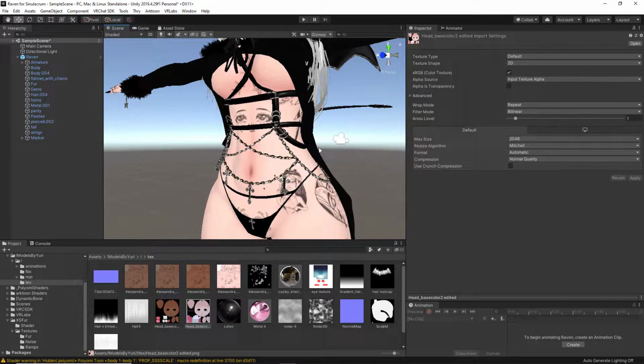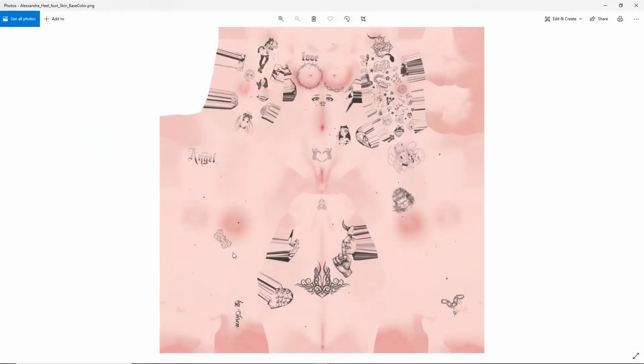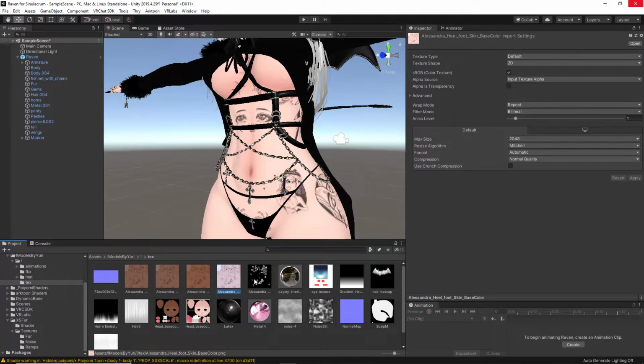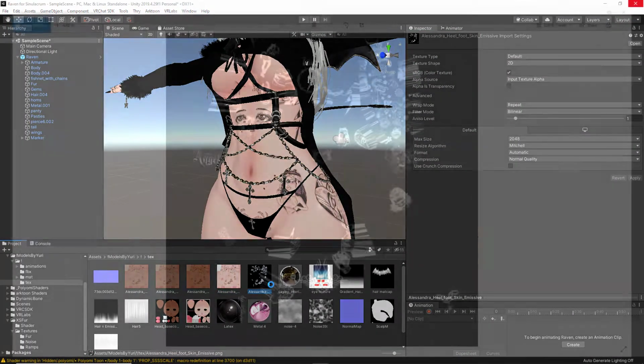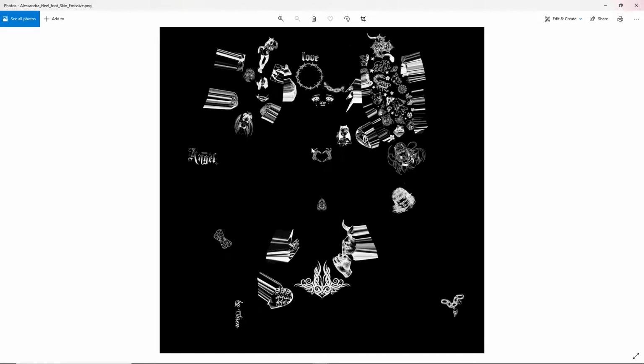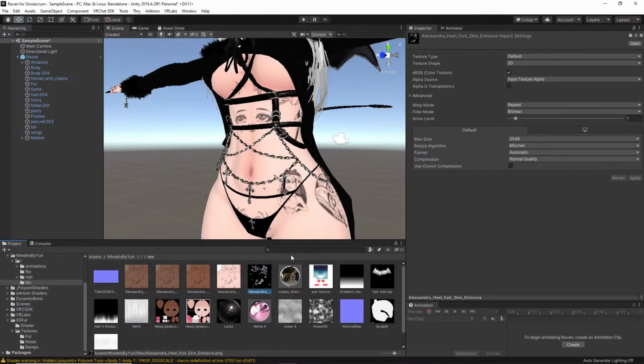So, we are going to take our base, which is this one. As you can see, one layer can't separate the tattoos. You have the emission layer, but in order to mess with that, you'd have to cut out all the black, and then you have the shapes. We don't need any of that. We just need the main base, which is right here. Save your main base to your computer and open a photo editing software.